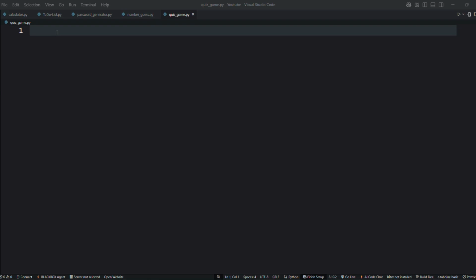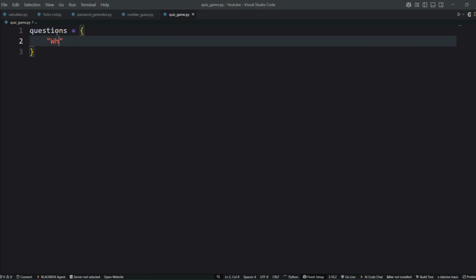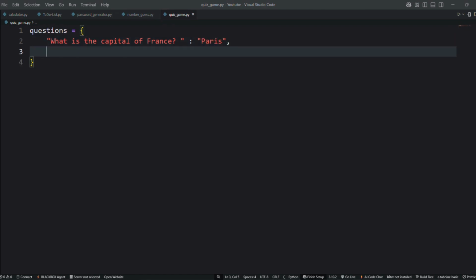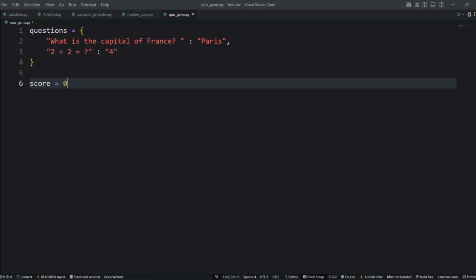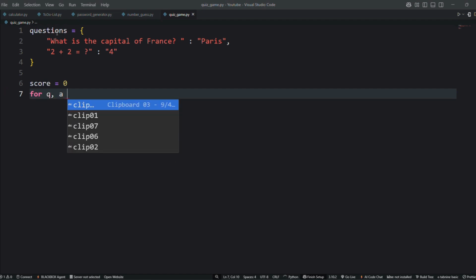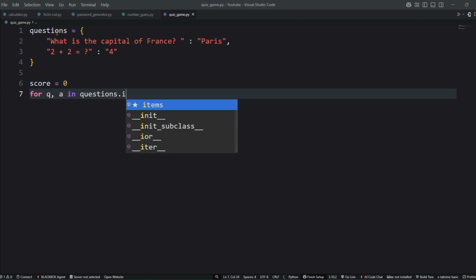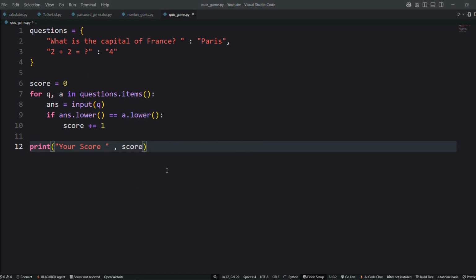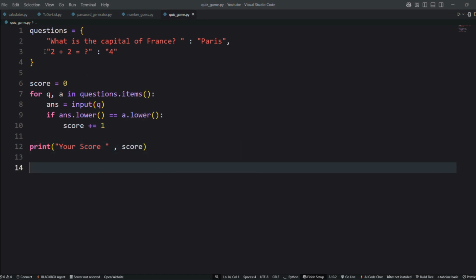Finally, let's build a simple quiz game. We store questions and the correct answers in a dictionary. Then we loop through each question, ask the user and check the answer. If it matches, we add 1 to the score. At the end, we print the total score. Right now, it has only 2 questions, but you can easily add more.